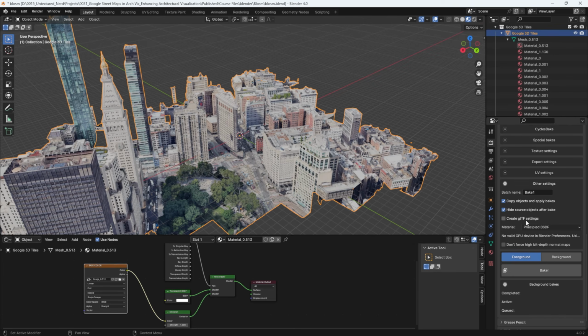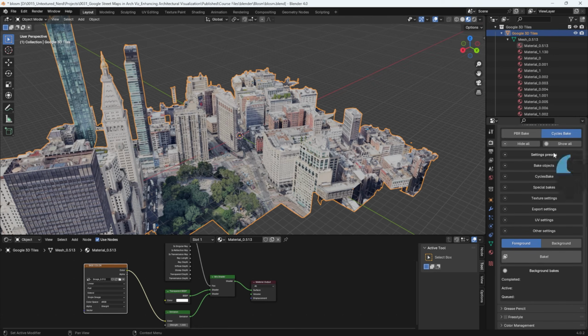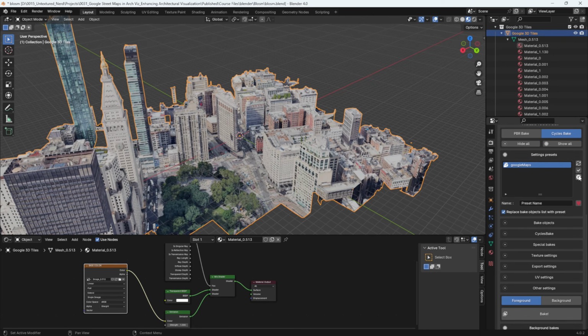Now, before we do any of this, those are the settings done. You can go up here and save this. I'm going to X this one, and then we can go to Google Maps and save that preset so we can use it again later.